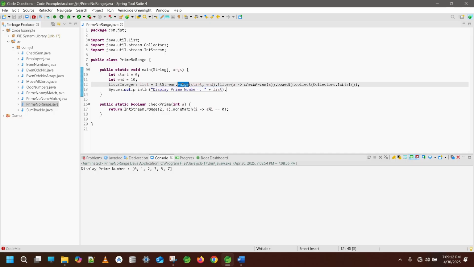Between range, there are two methods in stream, range and rangeClosed. Range means we can start at 0 and end with 9. That means we need to give the end value based on how many values we need to use. You can use range. RangeClosed is not like that. With rangeClosed you can give the starting value and ending value, and it will come from starting to ending.